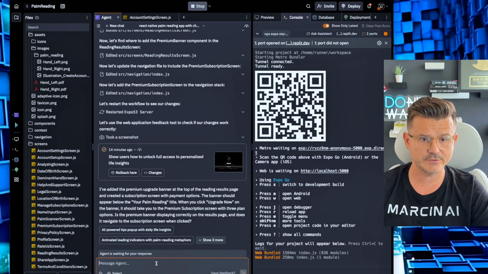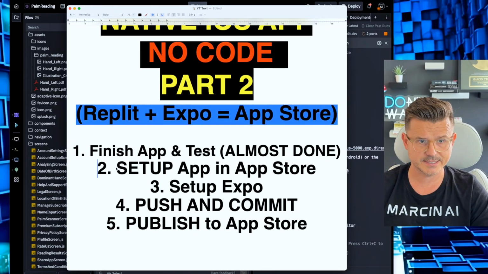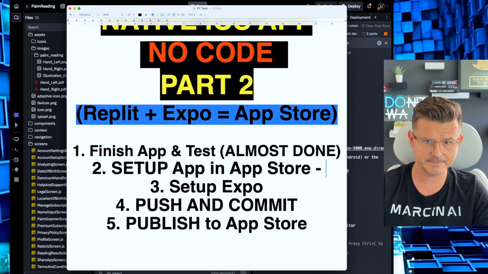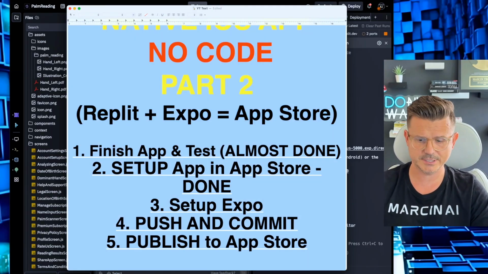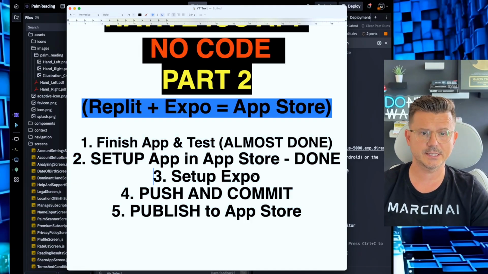But next, I just want to give you a quick look, so here it is. We've got this setup app in the App Store. So this is done, right? We're just going to say it's done. You guys get the point though. You have to take a lot more time to do this.